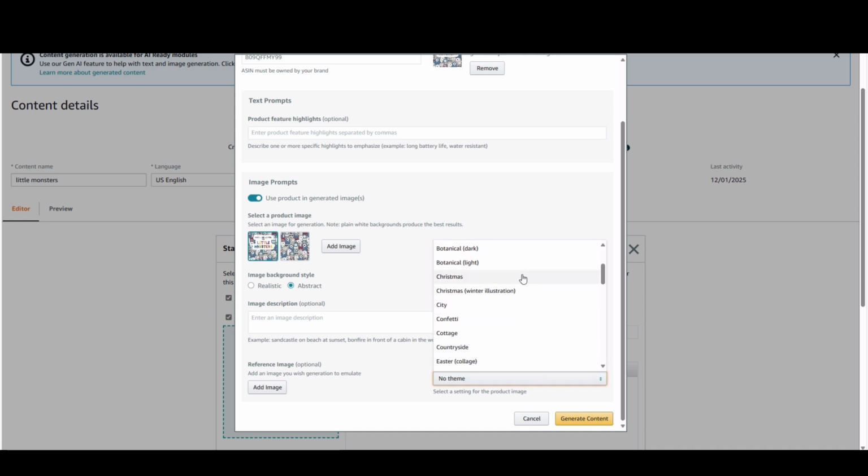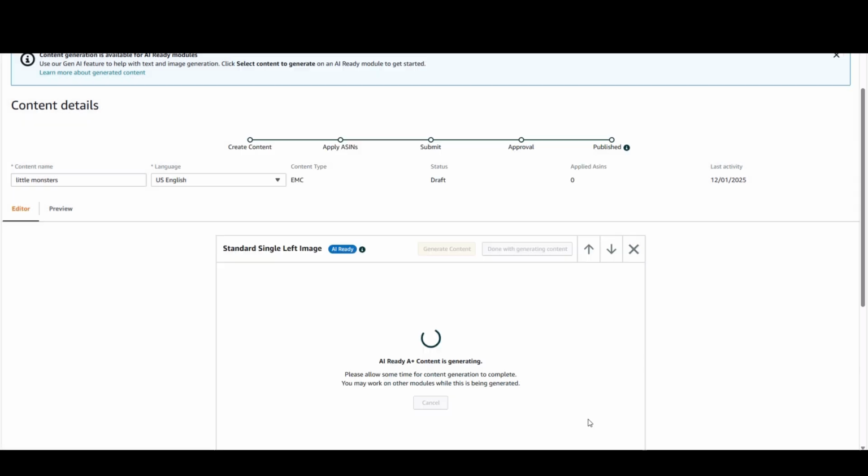So we'll just have a quick stroll through here. I think backyard at the top is probably maybe the best one, or perhaps a living room. You want something for the kids, really, because it is a kid's book. We'll have a look at water splash. And then we'll click generate content.